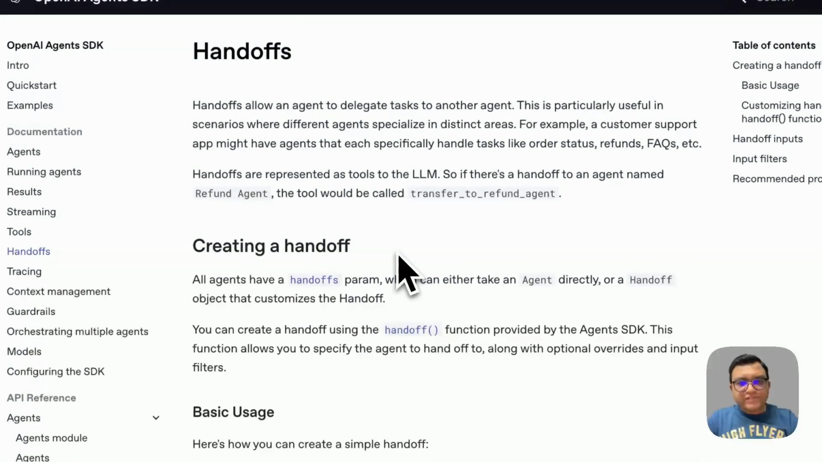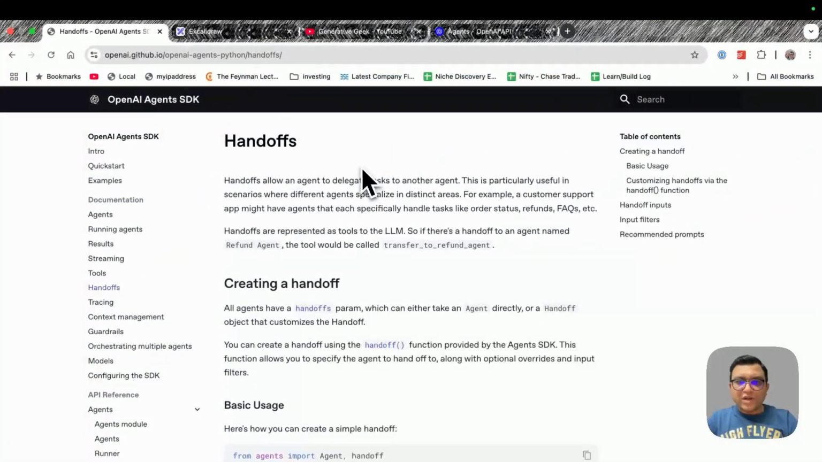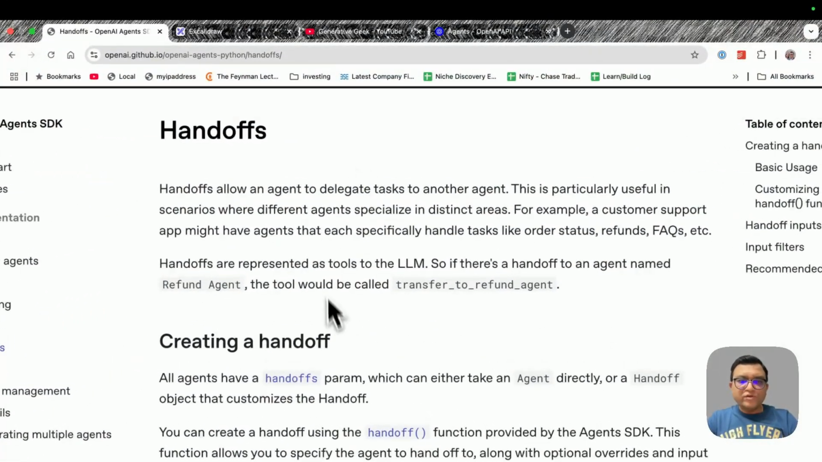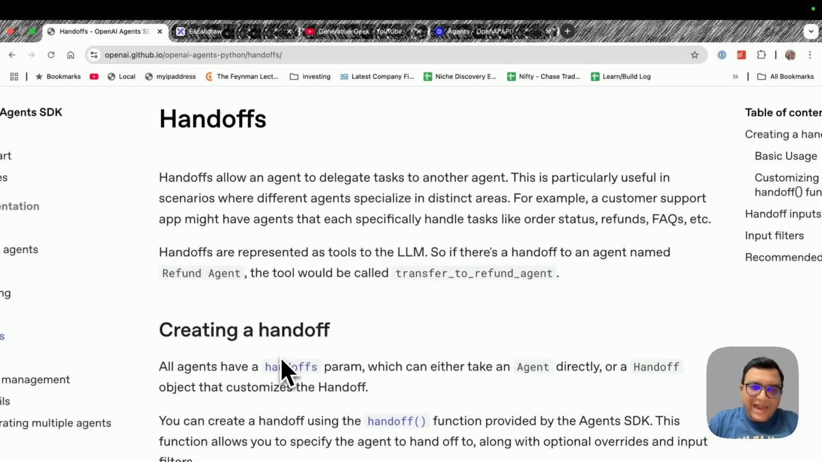And it says handoffs allow an agent to delegate tasks to another agent. This is particularly useful in scenarios where different agents specialize in distinct areas. For example, a customer support app might have agents that each specifically handle tasks like order status, refunds, FAQ, etc. And handoffs are represented as tools to the LLM. So if there's a handoff to an agent named refund agent, the tool would be called transfer_to_refund_agent. Internally, it's another function that is basically calling that agent, right?